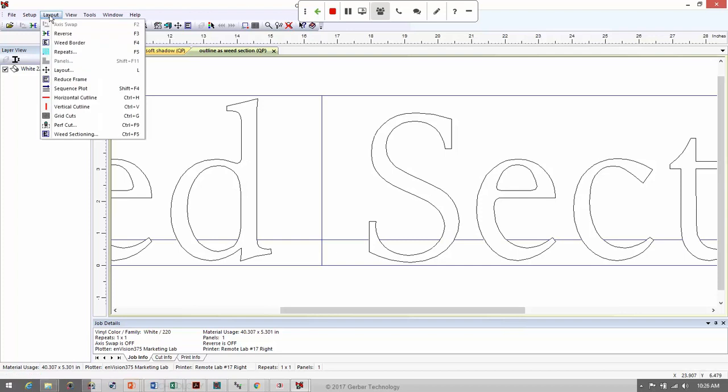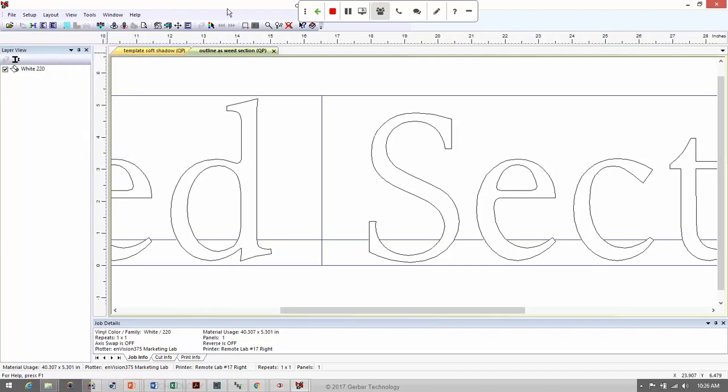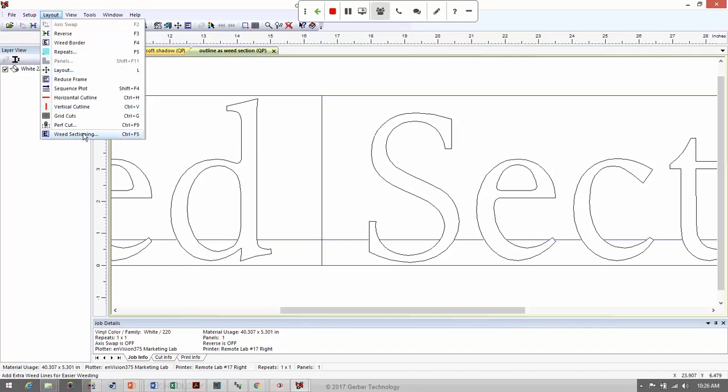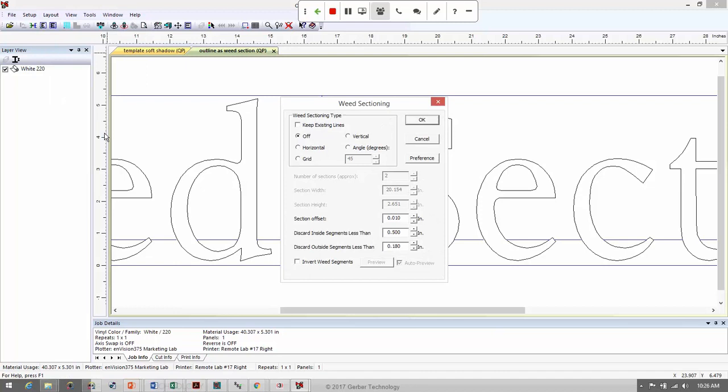It just works great. So there's a second way that you can add weed lines or weed sections, and that's again by going into GSP Plot, going to the Layout menu, and down here you have Weed Sectioning at the bottom of the Layout menu. That brings up a dialog box, and you can add some weed lines or weed sections parametrically. The first thing that I usually do, if I already have some weed lines turned on, is click on the Keep Existing Lines checkbox. That will allow you to do some adjusting of the lines that are already there. If you turn that off, you can actually add some additional ones.